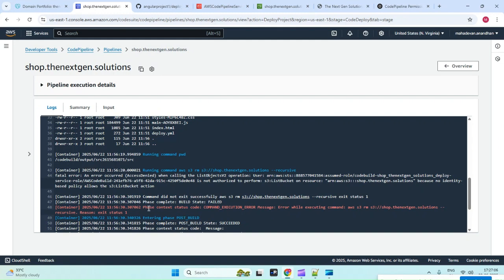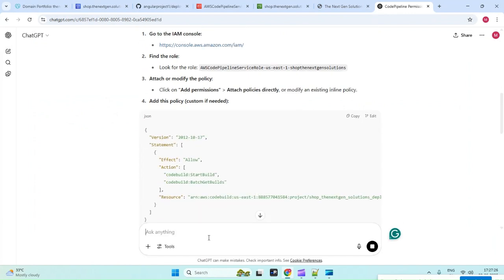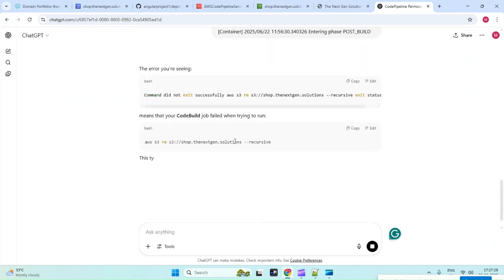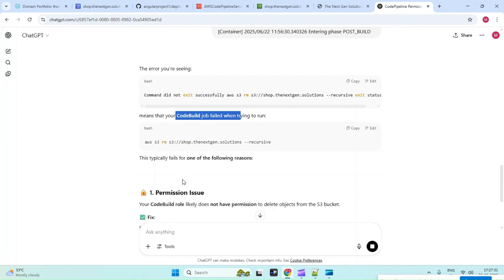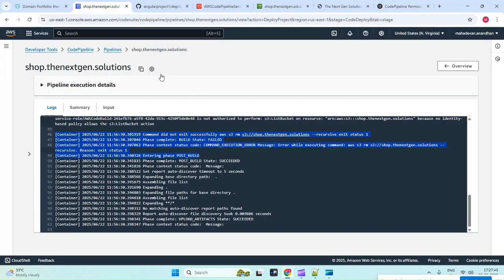What is that? Please contact status. Command execution error while executing command. What is the error? They did not specify that error. Let's ask ChatGPT to provide a solution for it. You know how the LLM helps us to fix those errors. Permission issue, they said. The CodeBuild role does not have permission to this object, but we previously provided some permission, right?